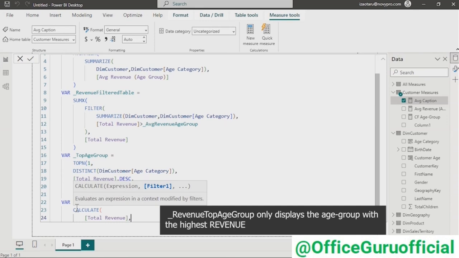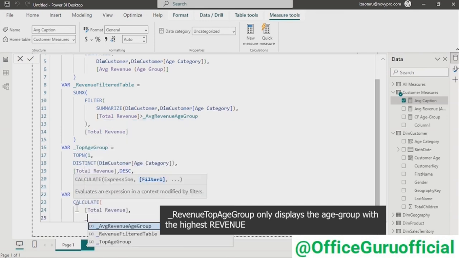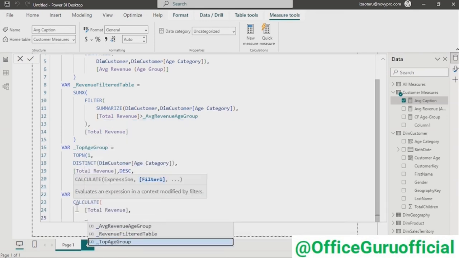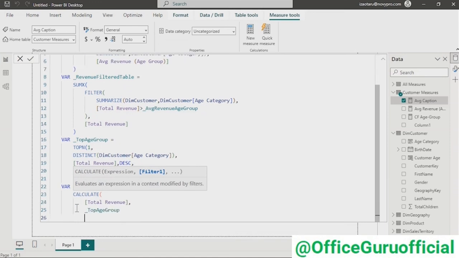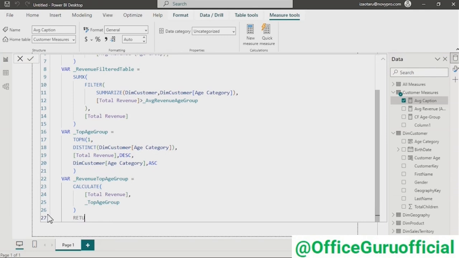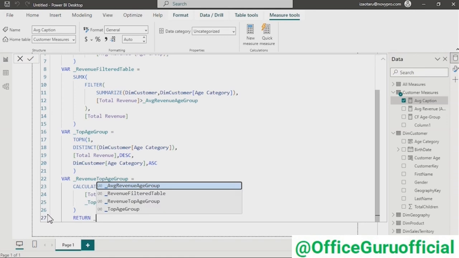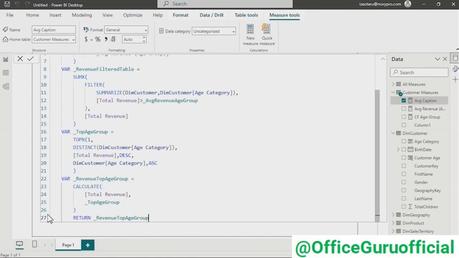If I put my comma right now, it's asking me for a filter. That filter would be a particular variable we have right here, and that variable is top age group. Shift, enter, and we're closed. So let us just display this, then I'm going to explain it to you. If I come here and say RETURN, this will return the revenue top age group here. Let's see what it's going to give us.